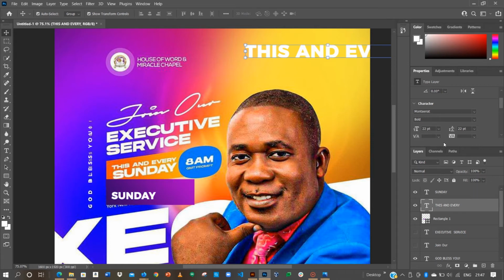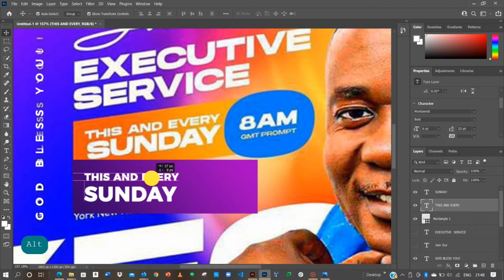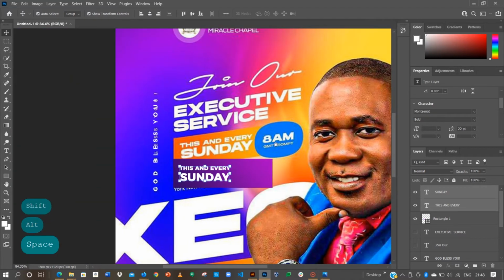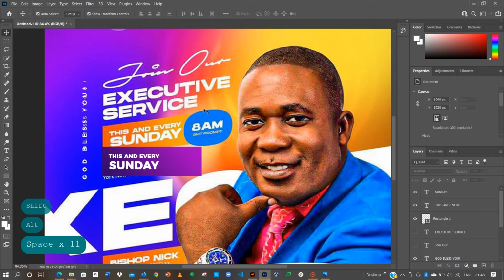This and every, we make it probably an 8. And also bring it here. But it looks bigger than Sunday. So what we're going to do is to decrease it to a 6. Now zoom in and align them. So you can select both elements and say, I want it to be aligned in the center. And yes, what we have right here is cool. Yeah, this is perfect. The next thing that we want to do is to create this shape here with 8AMGMT prompt. So still using the rectangle tool, let's create something.